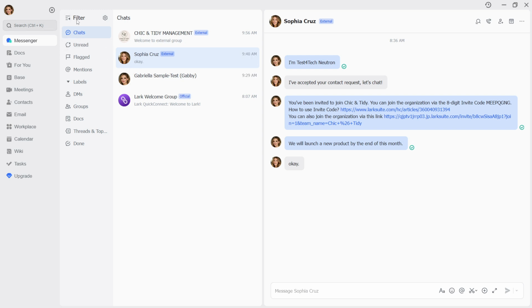Next, go to the group chat you want to add people to. You can scroll through your chat list or use the search bar to find the group faster. If you're in a lot of chats, typing a few letters of the group name is the quickest way to narrow it down.